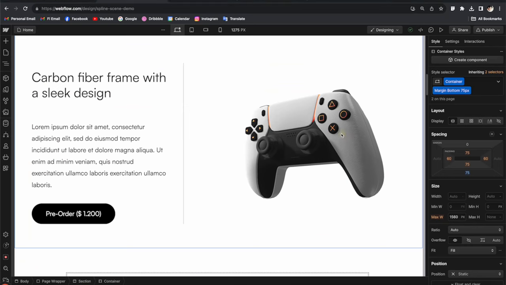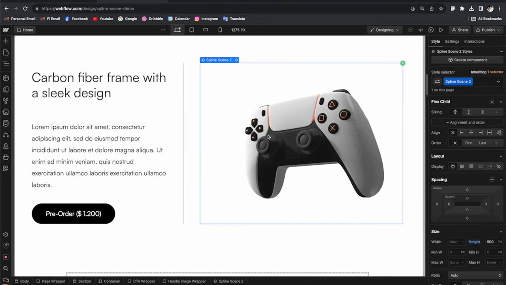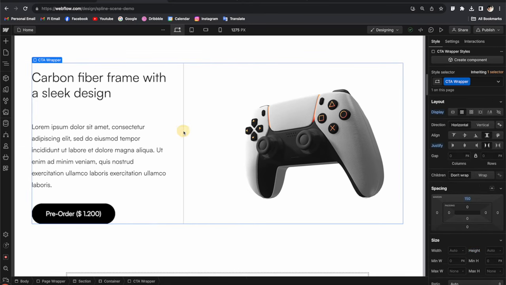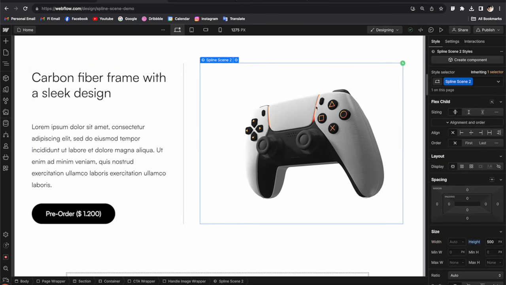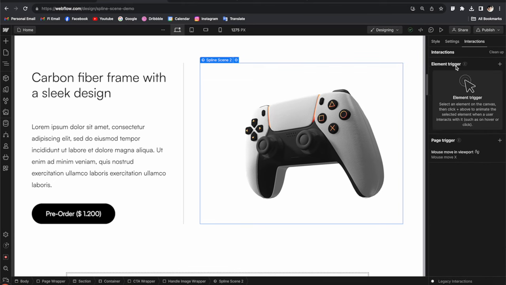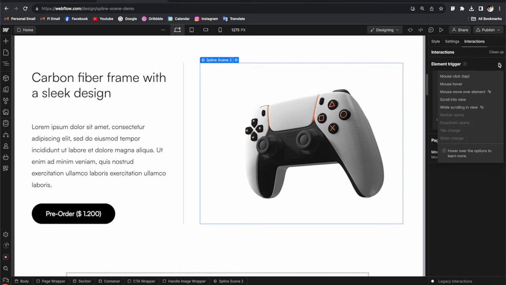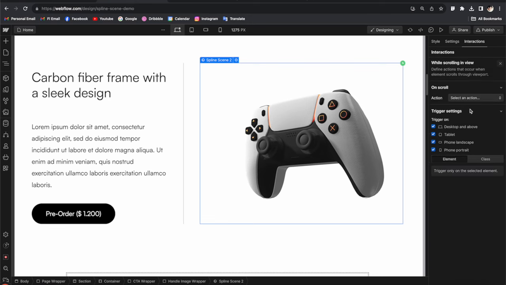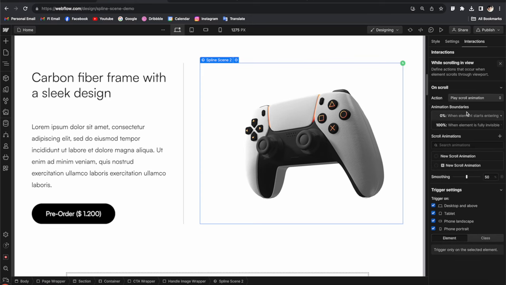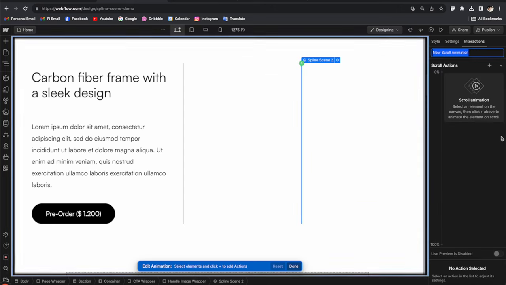Alright, so next, let me show you another example of what you can do. I have another Spline scene component here. And for this one, I want it to break apart as we scroll through. So let's go to the interaction tab. For this one, I'm going to create an element trigger. Let's select while scrolling in view. And then click here to open this action dropdown and select play scroll animation. And let's click here to create a new scroll animation.